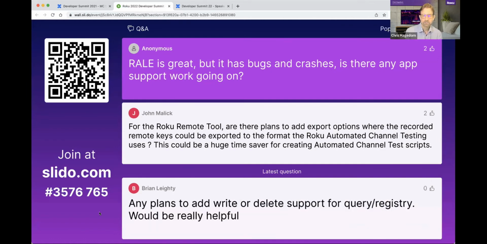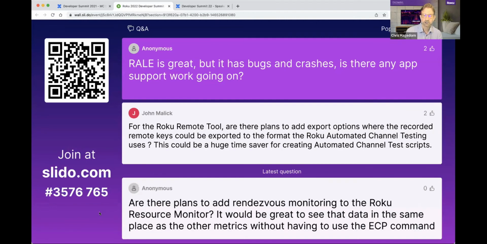Yes, Rail is being maintained. If there are specific problems you're having, please share them and we can take a look.